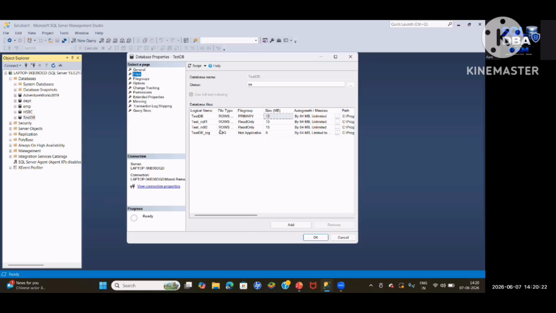Instead of going to the file group, it will go to the read only. That is how developers will do, not the DBA. The DBA's task is creating files and creating file groups. Developers can move whatever data they want. We have already done our task.